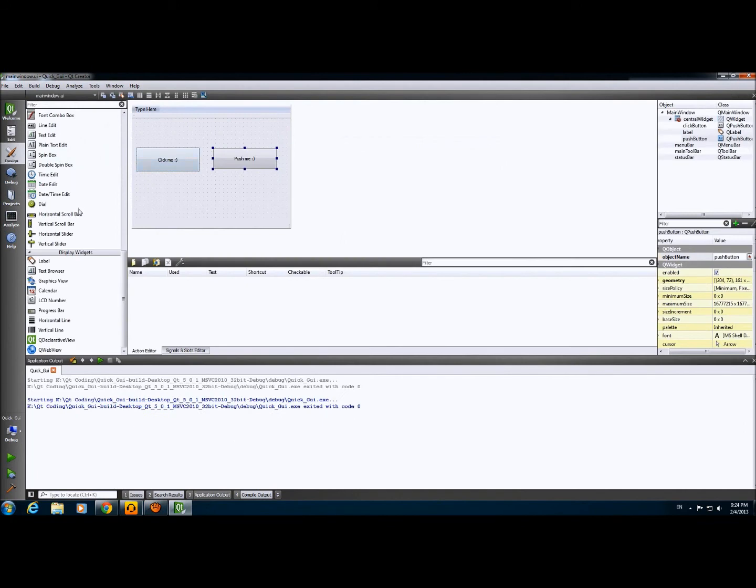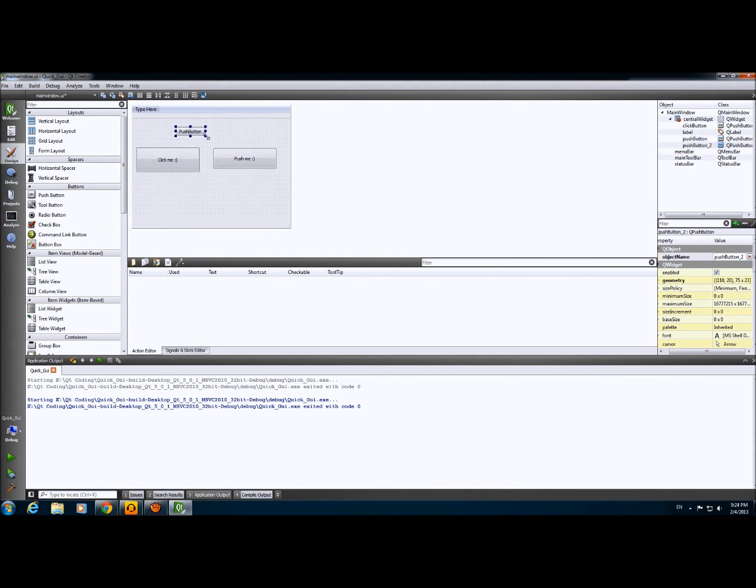You can do that. What you want to do is you want to go to the top, drag and drop a push button on here, and just name it close the program.